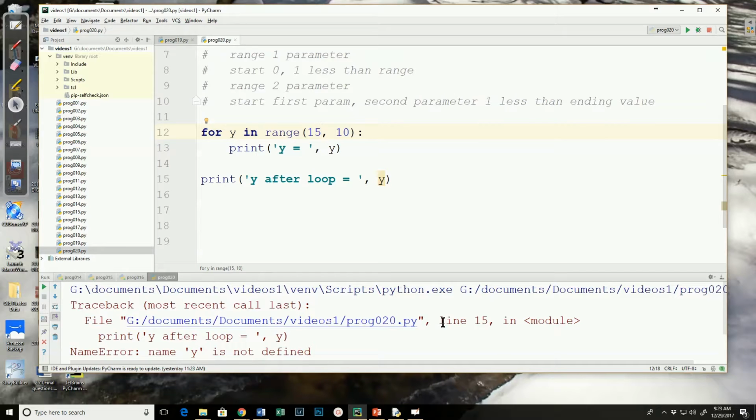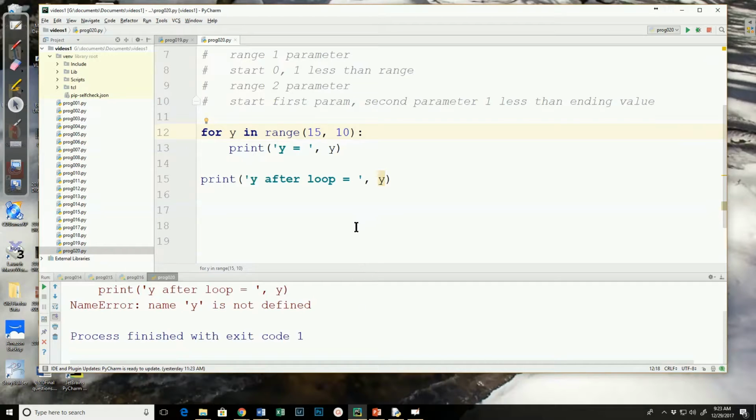And we go in here and we get an error. We get a traceback error. It says most recent call, line 15, print y after loop, y not defined. Well, what happened was that the starting value was larger than the ending value, and the range function never even created the variable y. It was already past that stopping point, so it never even created y. It just jumped out of the loop, and because y was not defined, we got our traceback error.